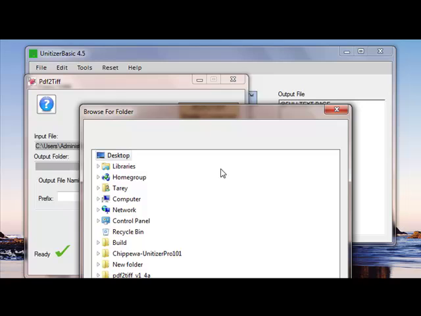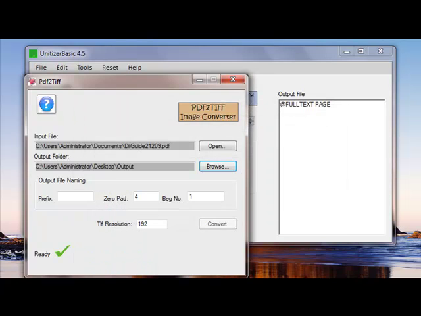And then I'm going to have an output folder. Probably just put it on my desktop. So new folder, I'll call it output. Select that. Okay, and I'm going to want to prefix, let's just call this test. I'll put a dash there.